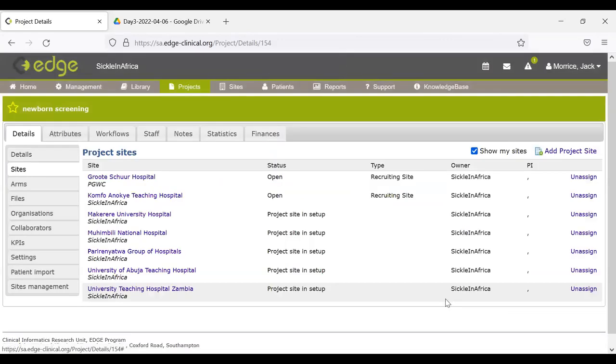I had a list, so I set them up beforehand. Okay, so this is how you add sites, very easy, right? But now the point is to go into a site.